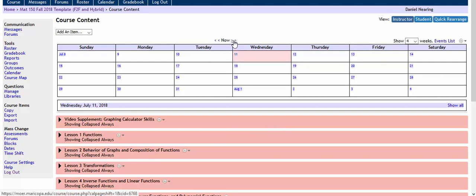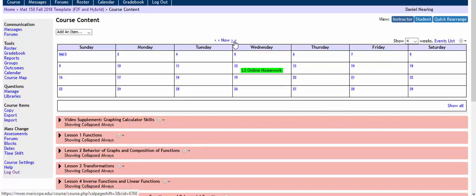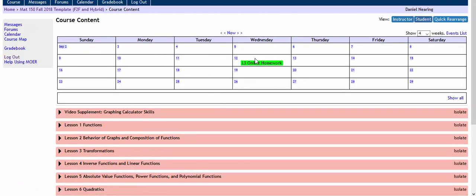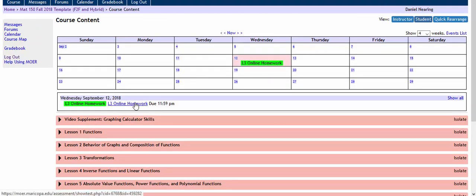I can advance the calendar to the right by clicking these arrows until I get to September, because I made this assignment due on September 12th. If I click on that cell in the calendar, I'll not only see a link to the homework, but also its due date. This assignment's due at 11:59 p.m. on September the 12th. If I click this link, it'll open up that homework assignment.